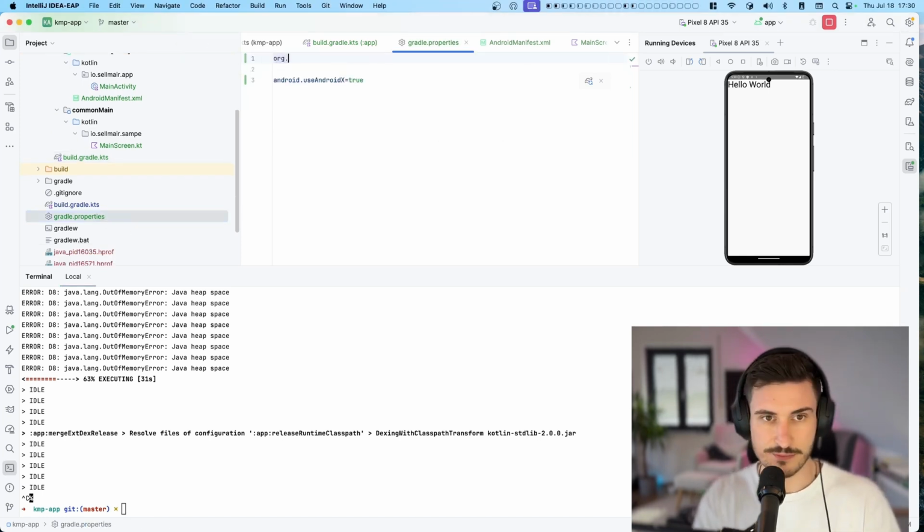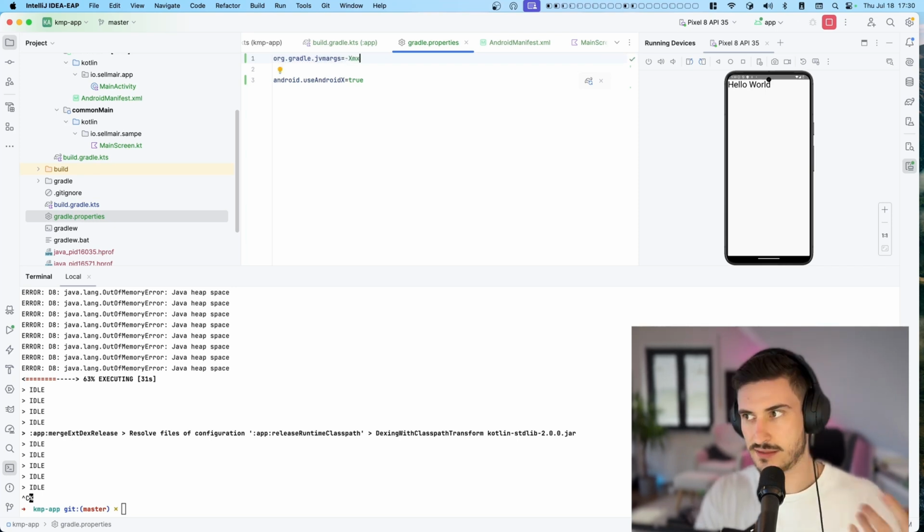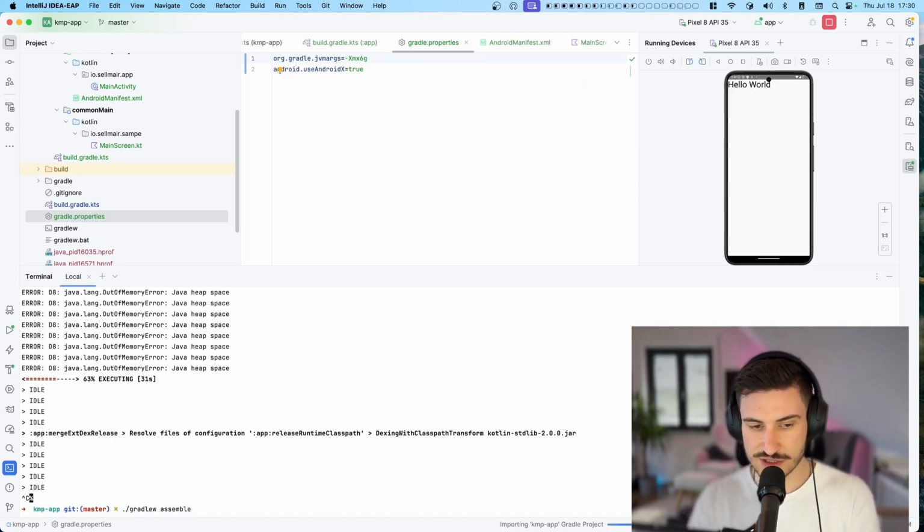I'll do this by providing the JVM args directly to Gradle, so I use the gradle.properties file to do this. I'm providing org.gradle.jvmargs, and I select -Xmx, max heap size, and I think 6 gigabytes on my machine is perfectly fine. I can resync here. Once again, execute Gradle assemble after the sync has finished, and then we should see the final compilation.